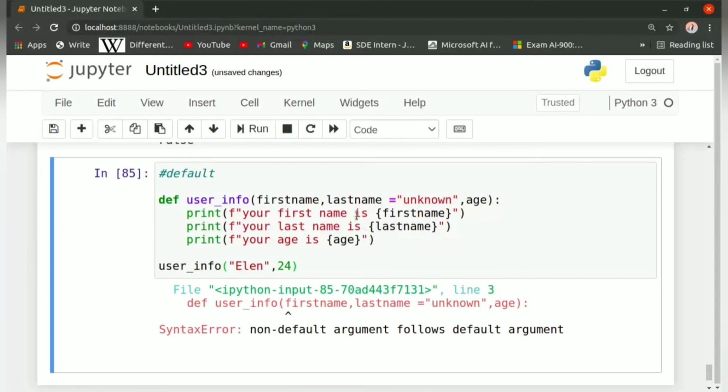This is because we can only define default parameters at the end. We cannot define default parameters in between, because the compiler cannot differentiate whether it is a default parameter or a normal parameter. That might be a little bit confusing, but the thing is, you cannot define a normal parameter just after a default parameter.